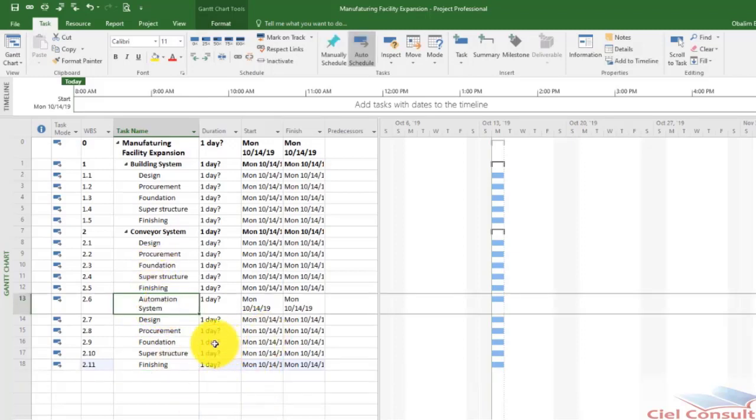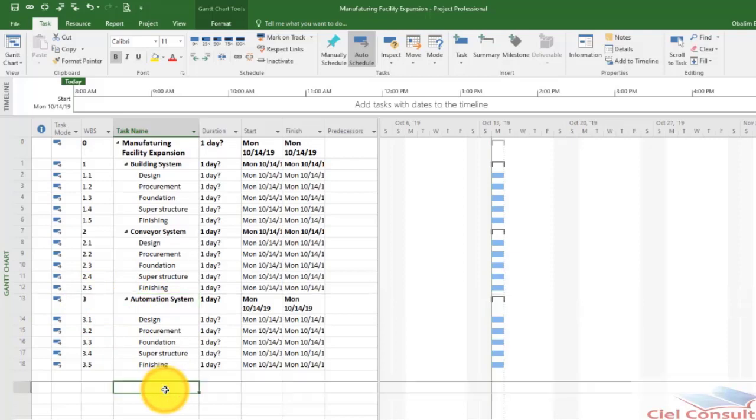So what I simply do now is select the automation system, and then click on Outdent. So notice that the moment I do that, it changes to a summary task, showing that this is phase 2, and these are the activities that you have within that very work package. So we've been able to create work packages as well as activities for your Microsoft Project.